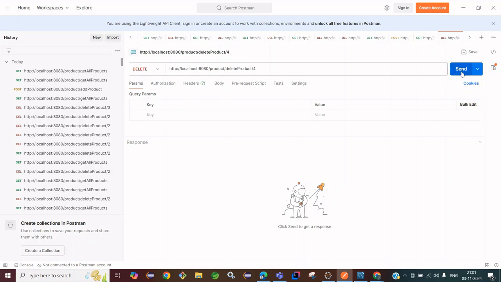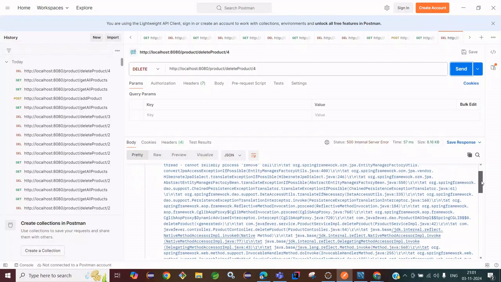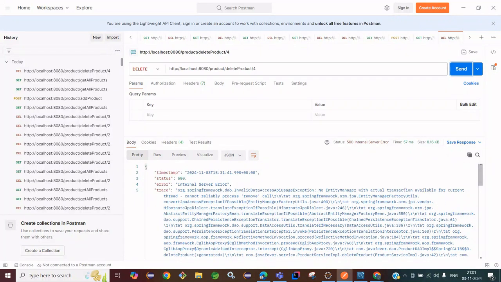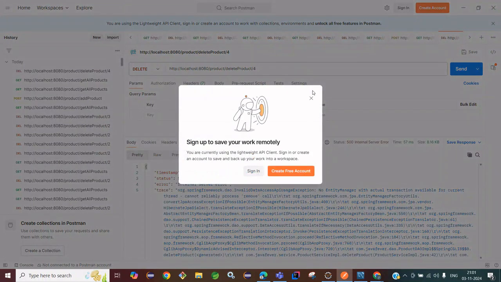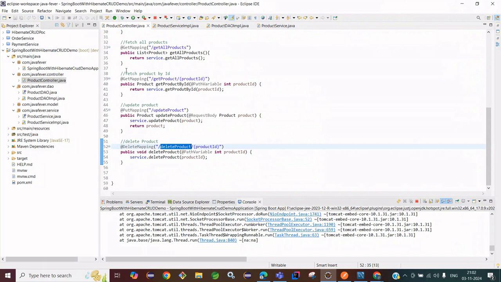So let's delete. We are getting here: no EntityManager with actual transaction available for current thread. So we are not able to delete. Okay, we are getting an exception. It's asking for a transaction. Okay, so we are going to put @Transactional on top of the service. So it's not allowing to delete.